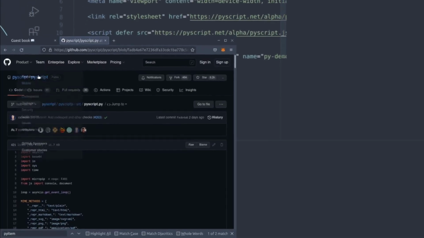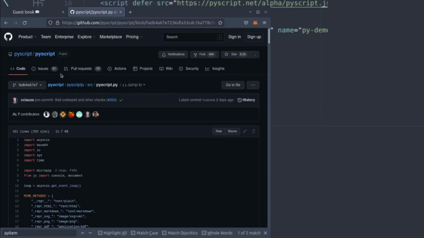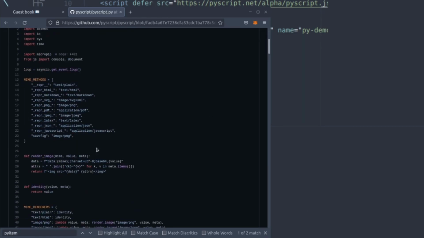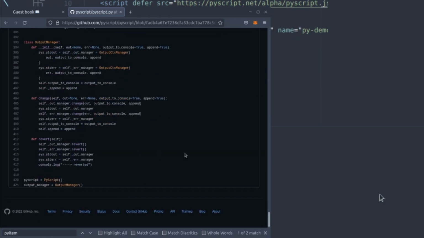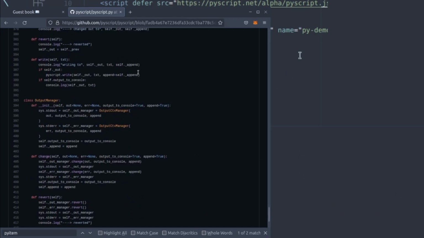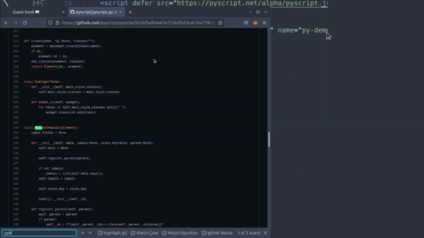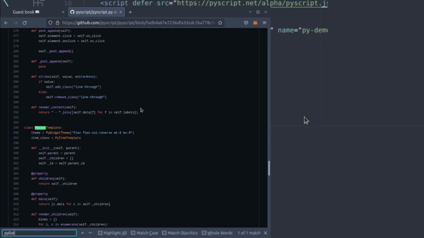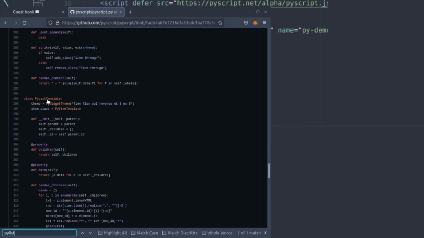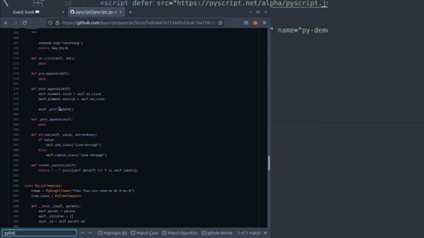Now really quickly, if I go to the PyScript repository, and I look at the source of PyScript, this is what gave PyScript the behavior. All of this stuff is the implementation of PyScript itself, right? And I want to search for PyItemTemplate. This is the PyItemTemplate, and there is also another thing that I'm gonna search for called PyListTemplate. PyListTemplate and PyItemTemplate are the two classes that we're gonna be using now.